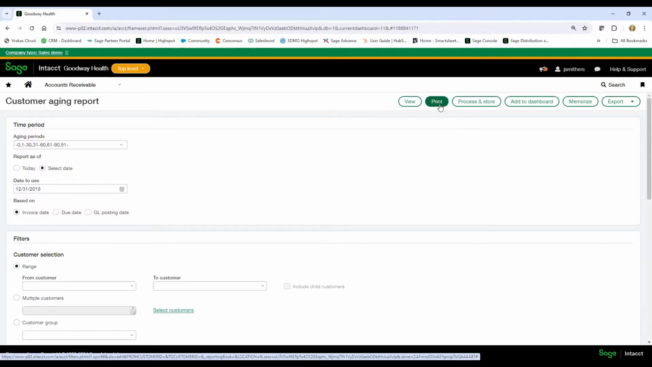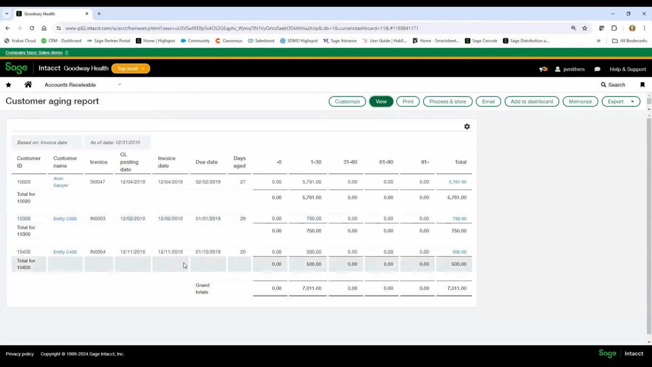You can see I could also print it. I could process it and store it. I could add it to my dashboard right from here too. So let's start by viewing it, and then we can choose if we need to run it any different way.